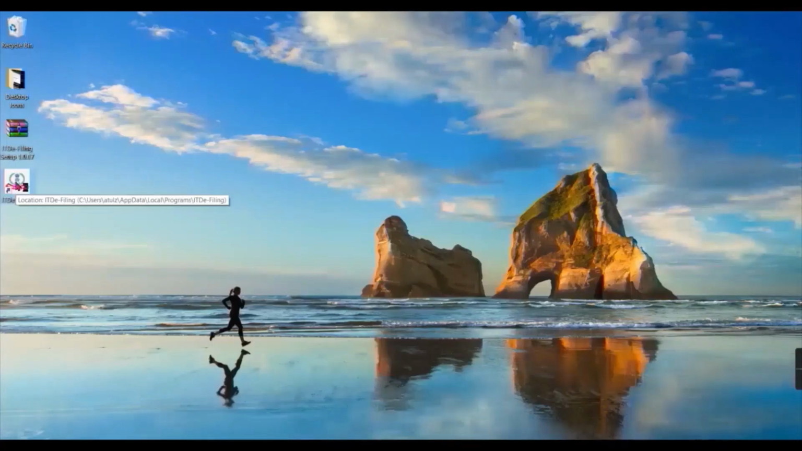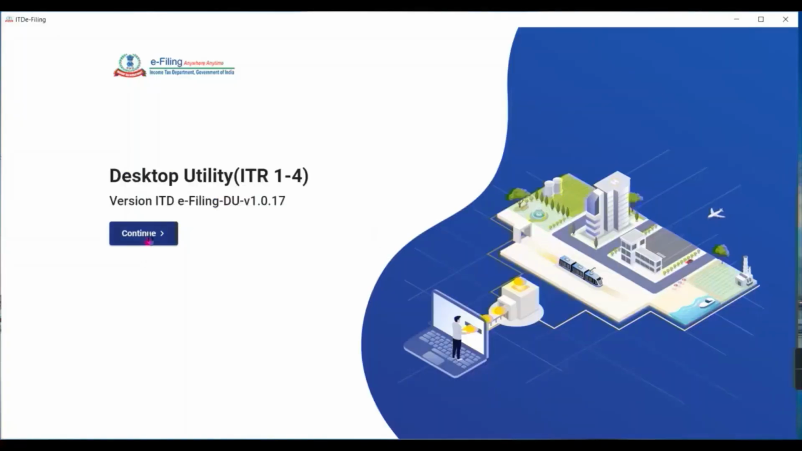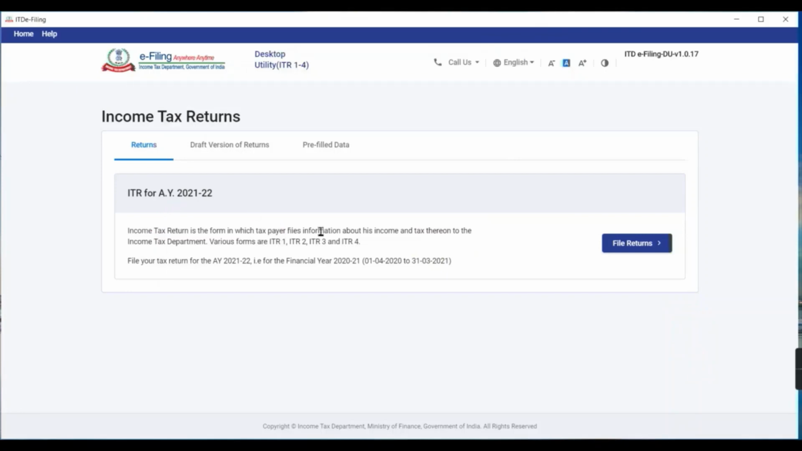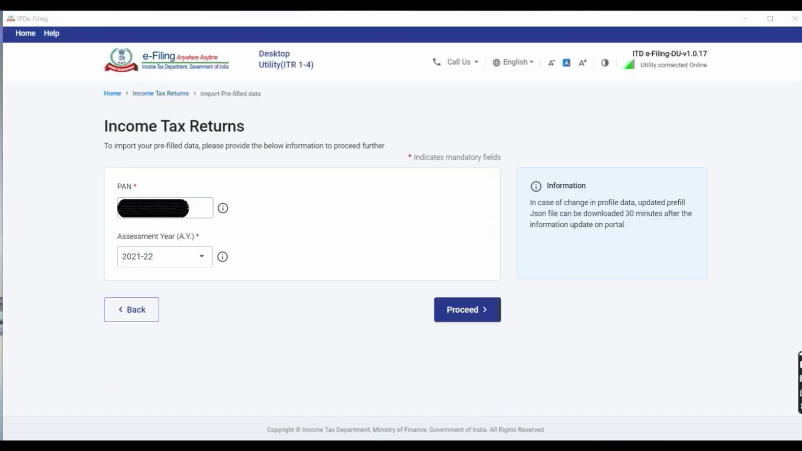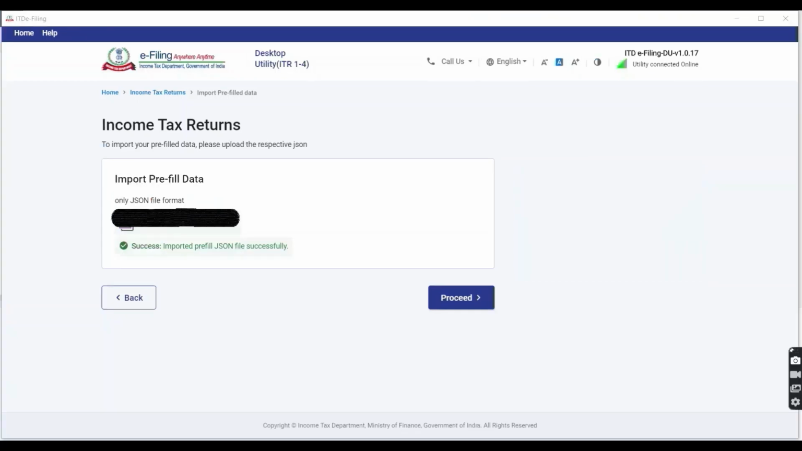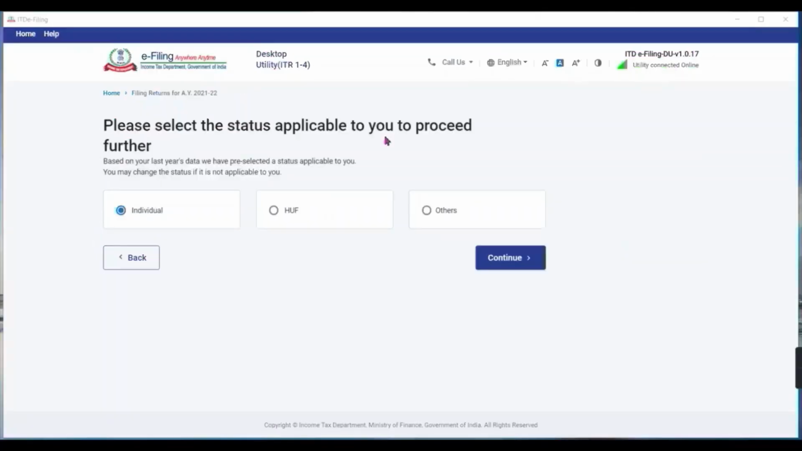Now open the installed utility. Click on continue. Click on file returns. Select import pre-filled data and click on continue. Now enter your PAN number and assessment year and click proceed. Now import the downloaded .json file and click on proceed. Check your details. Click on file return.